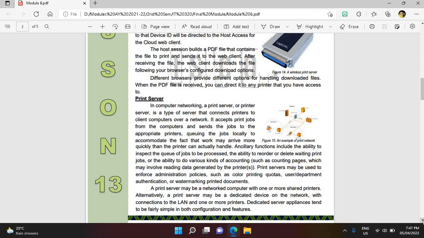There are ancillary functions, such as the ability to inspect the queue of jobs to be processed, the ability to reorder or delete waiting print jobs, or the ability to do various kinds of accounting. An example of this is counting pages, which may involve reading data generated by the printers. The printers may also be used to enforce administration policies. An example is color printing quotas, meaning the amount of pigmentation of the color you print. You can observe this in your inkjet printers, which are more or less similar. However, in host printing, you are able to do this wirelessly.